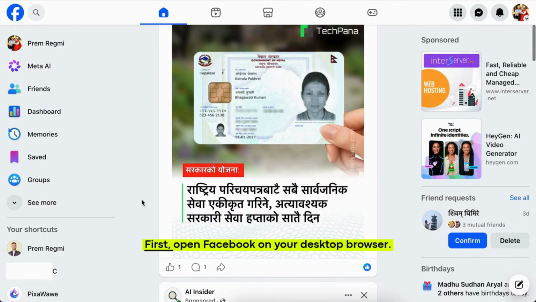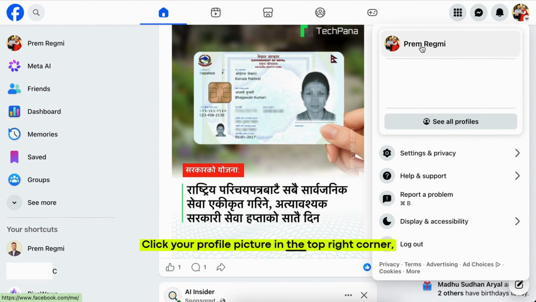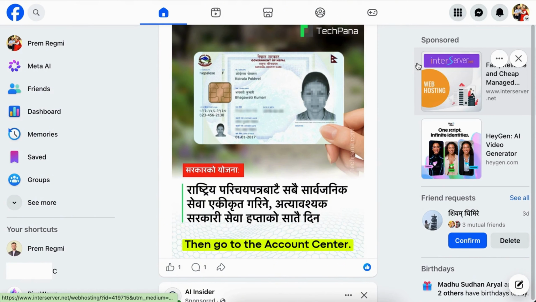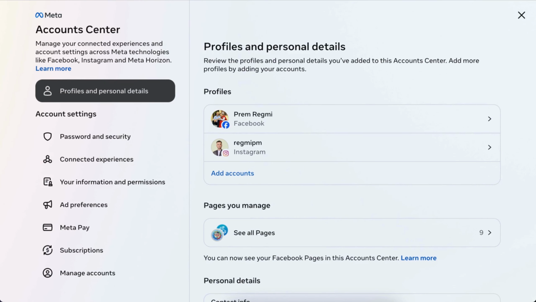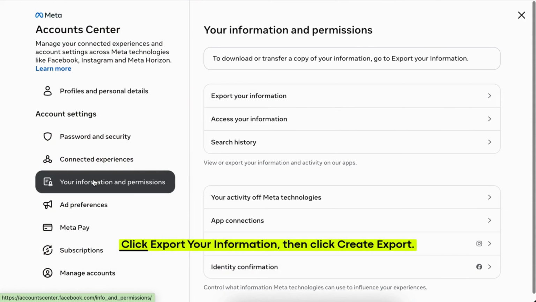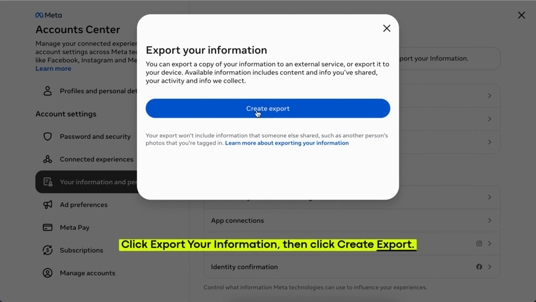First, open Facebook on your desktop browser. Click your profile picture in the top right corner. Then go to Settings and Privacy and click Settings. Then go to the Account Center. Now scroll to Information and Permissions. Click Export your information, then click Create Export.